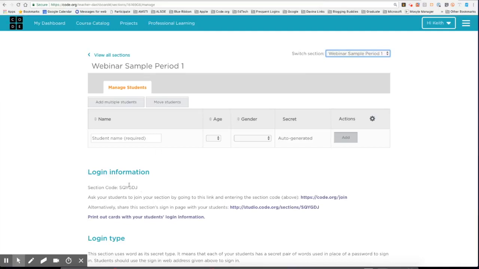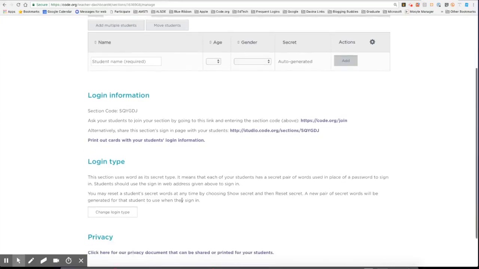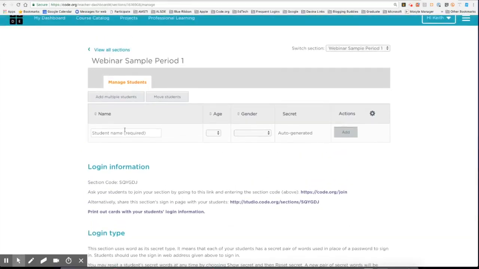Down here, I have my login information, so my section code, this unique number or group of letters that if you have your students go to code.org/join and enter the section code, that will automatically add them to your class. You can also do the sign-in page directly to it, or you can print out login cards with your students' login information. Now, I don't have any students right now, so printing login cards would be kind of a waste right now. So let's try to get a couple of students in here.